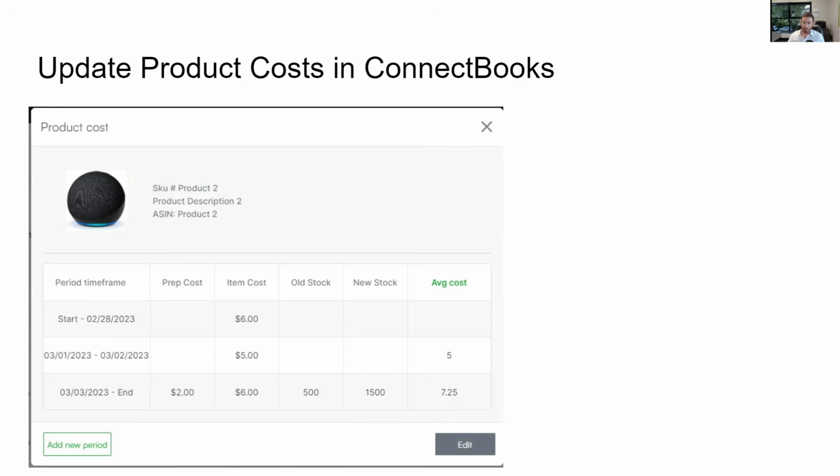So what happens is this runs on the average cost system. So we had 500 units from the old stock that we bought at $5 a piece. And now the new stock is really $6 plus a prep of $2, which is $8. And our new stock is 1,500 units. So ConnectBooks is giving you an average that as of 3/3, the average is $7.25 a unit.